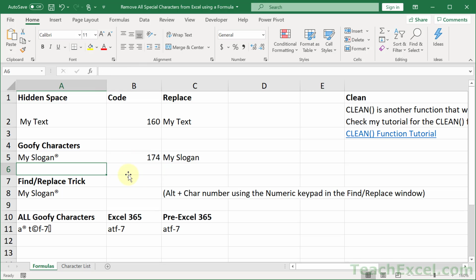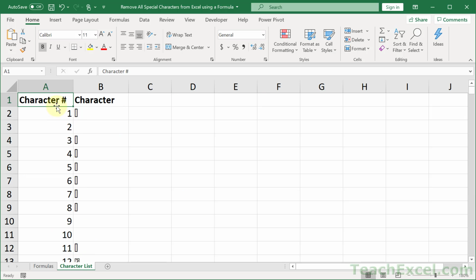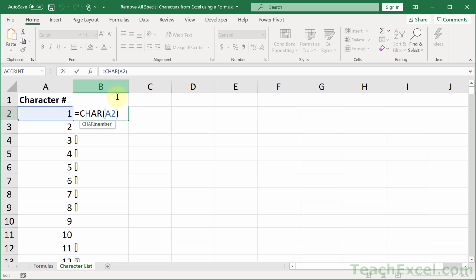And now what I want to do is to show you the entire list of goofy, special, weird characters and even normal characters that we can refer to. So go to the character list worksheet. And what I've done here is I have a character number on the left and the character that it represents on the right. And this is a basic number, hard-coded 1 to 255. And this is the char function.